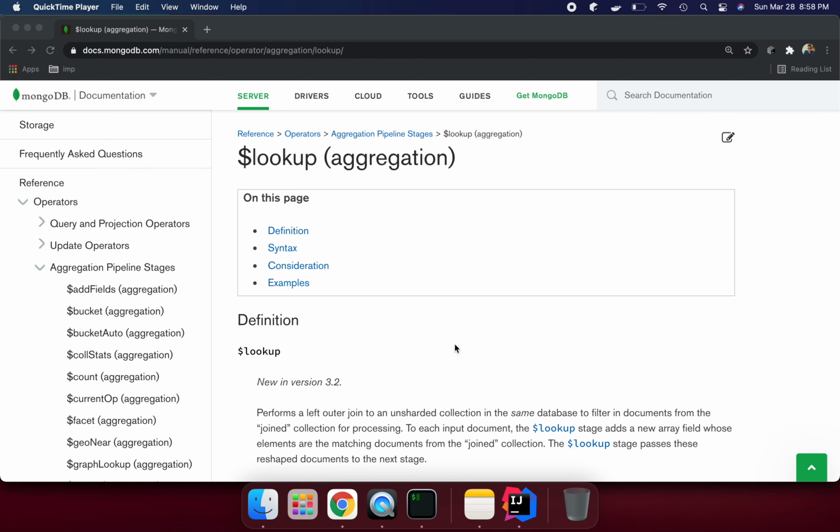Hello everyone, my name is Sunil Yadav. I'm going to talk about how we can use lookup in MongoDB.